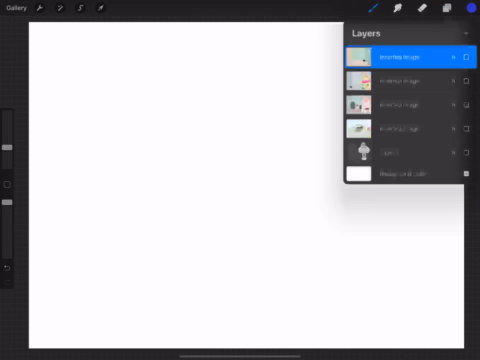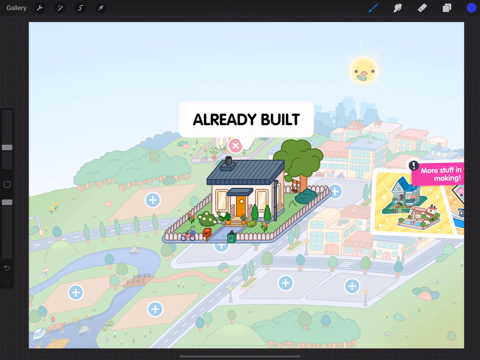Here we go. So to start, I will say that this isn't going to be anything too crazy. Of course, we can see that they are adding in new furniture, new locations, things like that, so obviously I'm not going to point that out. But to start with, and yes, I am using Procreate to explain this.